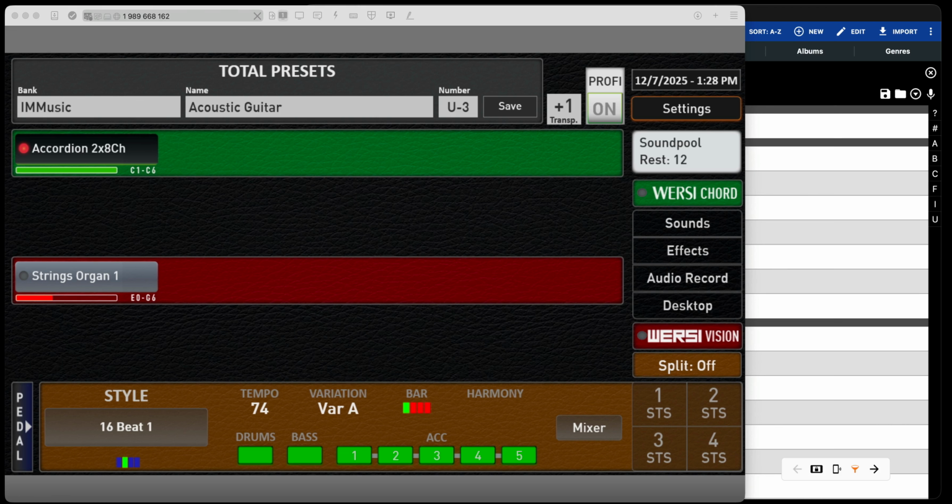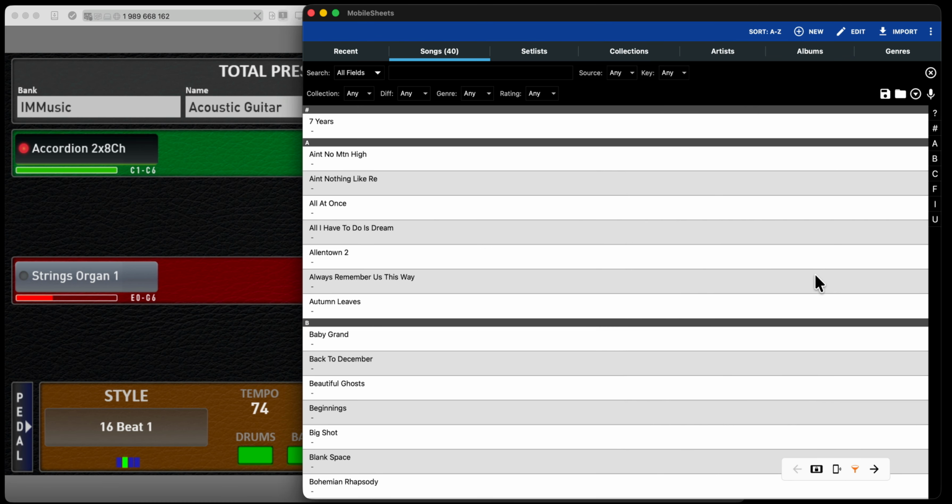A couple days ago, we showed you a little trick on using MIDI notes on the keyboard to change pages in Mobilesheets. Let's take another look at doing something different. So over here, that's a table of contents or index, whatever you want to call it, in Mobilesheets, okay?